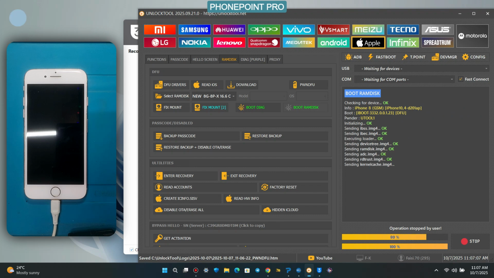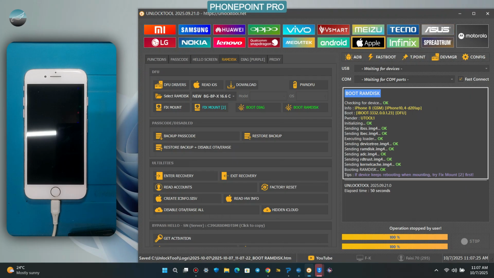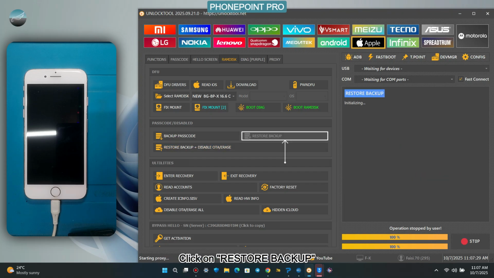Let it complete. Then the U tool will pop up again. Then you must minimize it again. Yeah, minimize this tool. Now click on restore backup. The backup we made before. Now we have to restore that backup again into the iPhone.